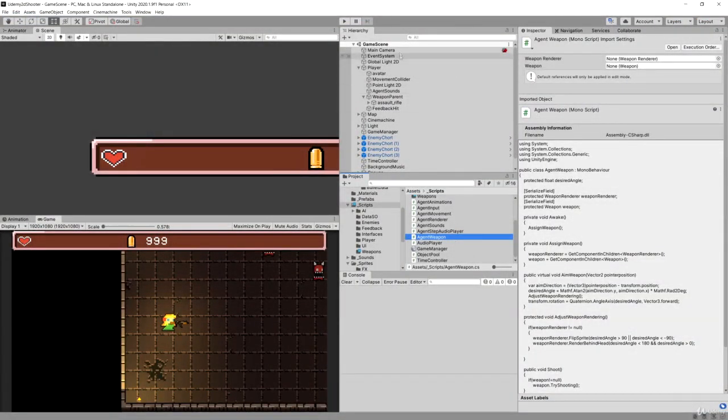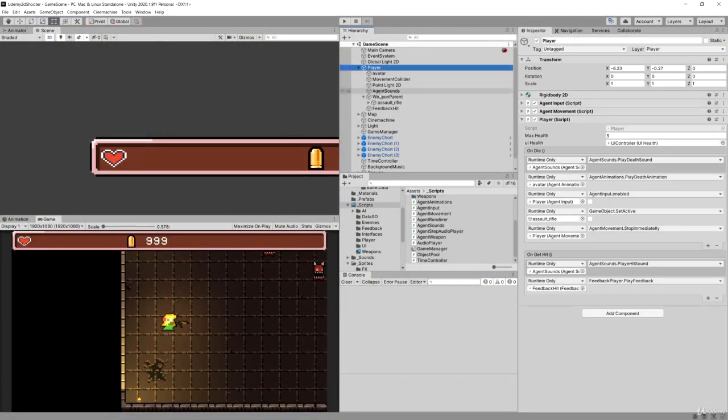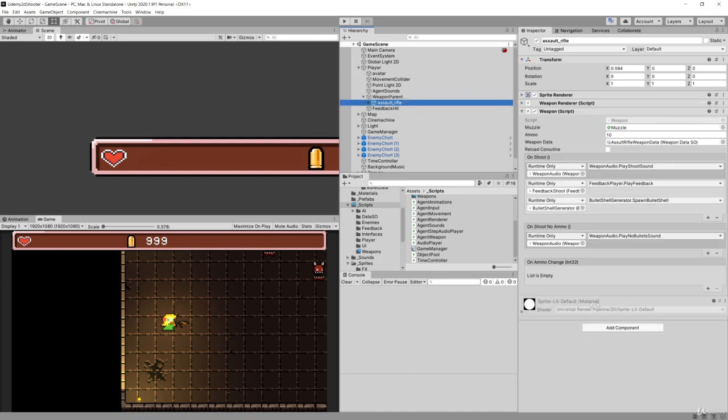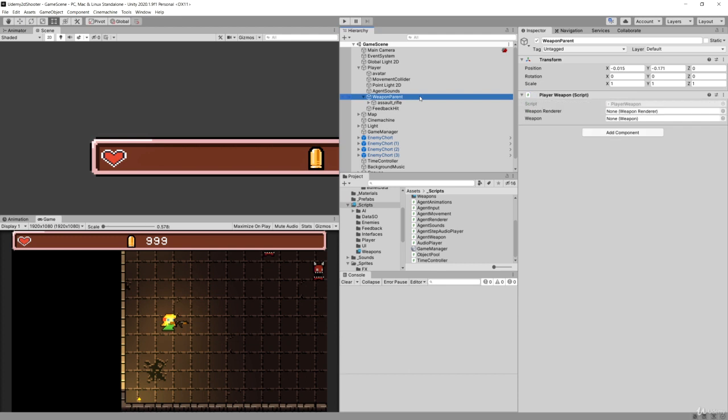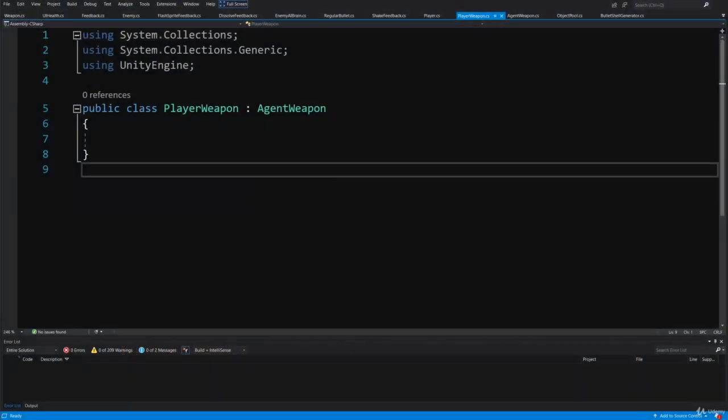Great. Now if we go to our hierarchy, to the player, weapon parent and assault rifle, we have this new event on ammo change. On our weapon parent, we have our player weapon script that we have prepared just for such an occasion, so that if we have player weapon instead of agent weapon, the player weapon will take care of assigning the UI to our assault rifle or any weapon that we have. So let's click those three dots and choose edit the script. Great.